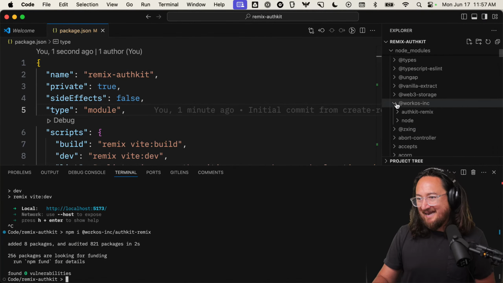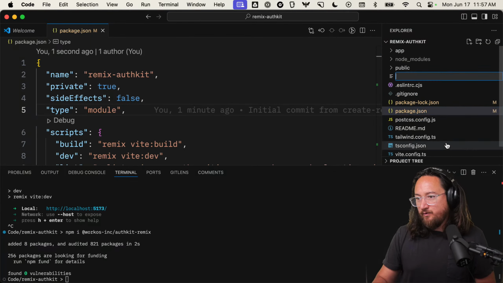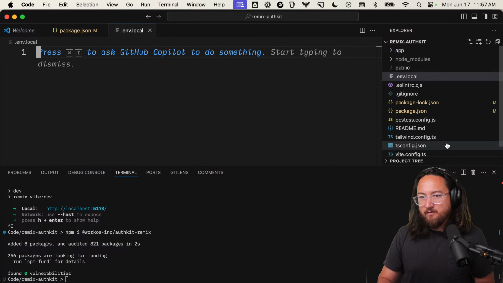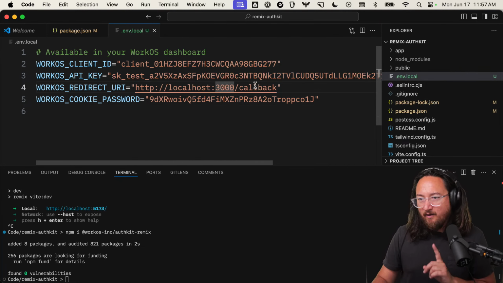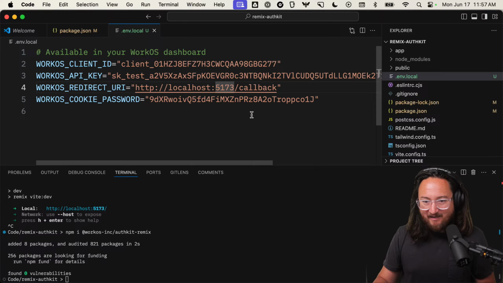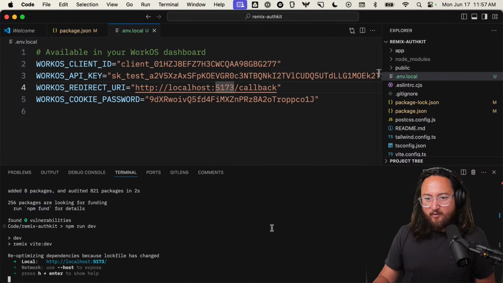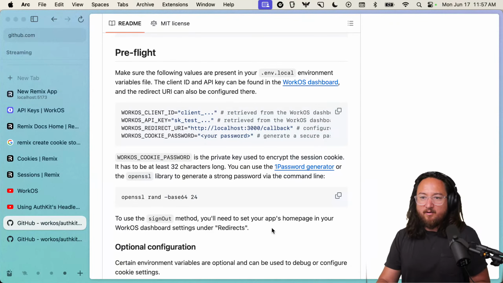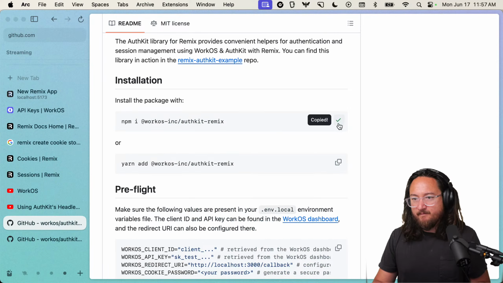All right, so we're going to add now a new file, .env.local, and paste all this stuff that we had earlier in there. Now this callback actually is going to change to 5173, which we'll have to add. Let's just make sure that it boots with all that stuff. Yes, okay, so we can boot it with our npm library installed.